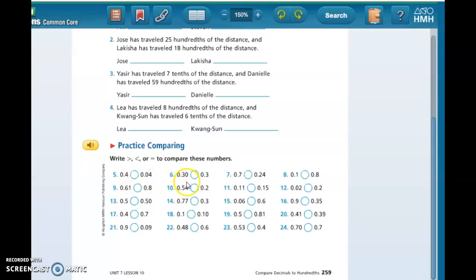Let's try one more. So now we would read this as 30/100, and this one is 3/10. It's hard to compare those because they don't have the same denominator. So we can turn tenths into hundredths pretty easily, right? We can do 0.3 and just add a 0 on there, because adding the 0 does not change the value of the decimal. Like I said, you can add as many zeros as you want to the right of the decimal, and it doesn't change the value.